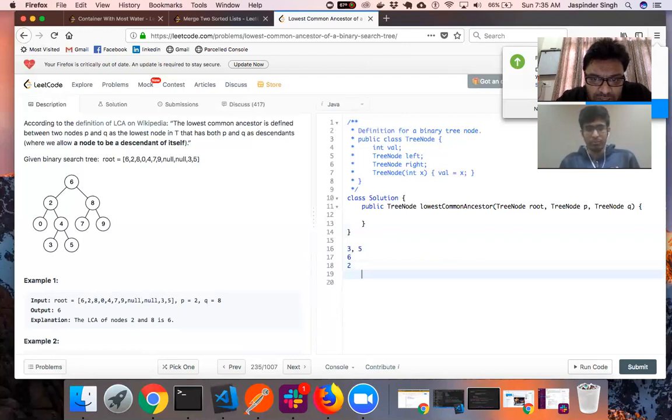Then what do we see? Now 3 is less than 4 and 5 is greater than 4. Then we can conclude that 3 is in the left subtree of 4 and 5 is in the right subtree of 4. Okay, and what do we return?